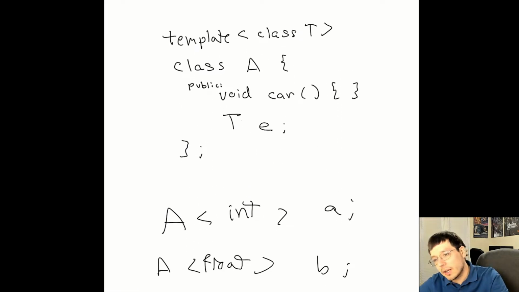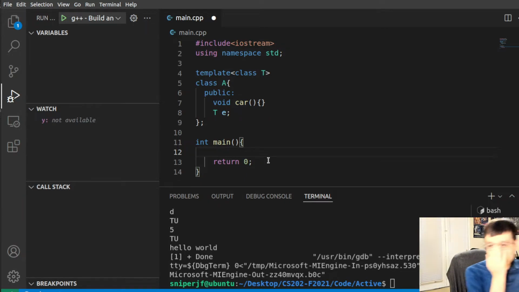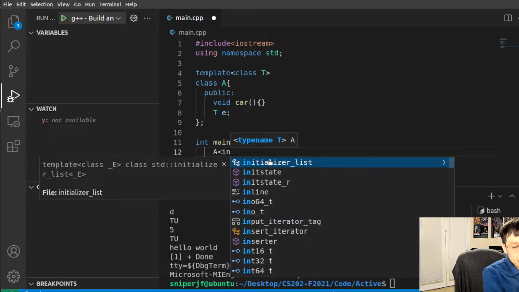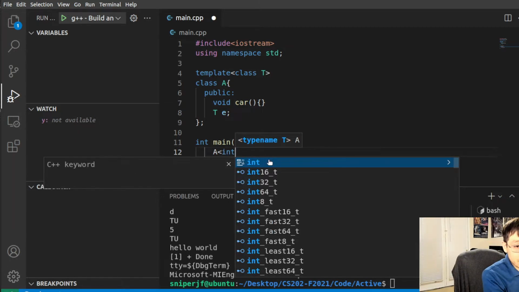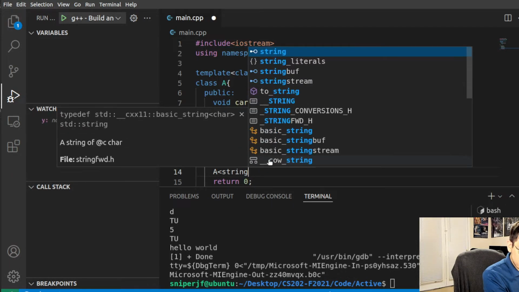Anyways, now that I show you that, kind of important, let's go back to the code and do some examples. Okay, so let's create an object of class A. Let's start with an integer. And you can see the autocomplete is already having the word typename there, so that's neat. And let's just call it U. Let's make another one, and this one let's make a pointer. It's V. Let's make one that's a string.